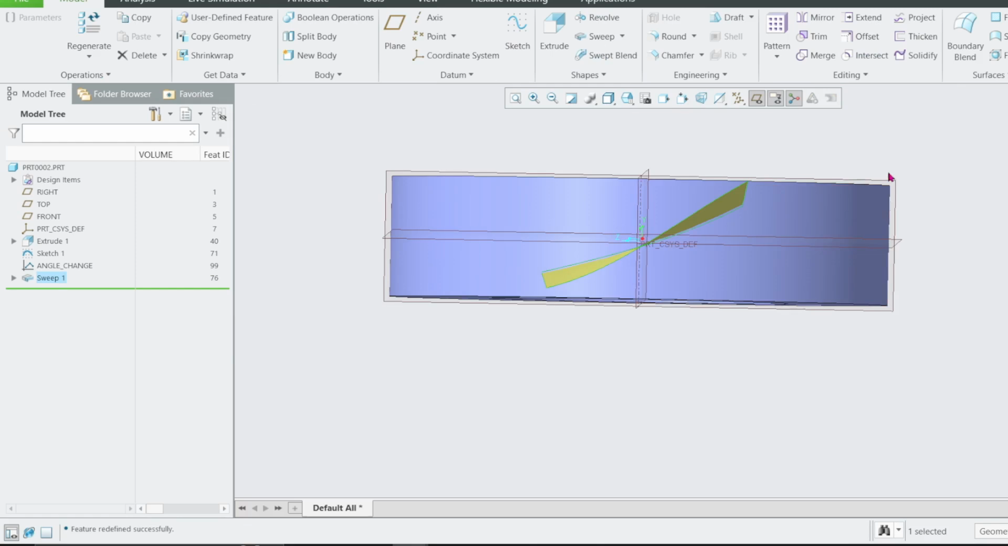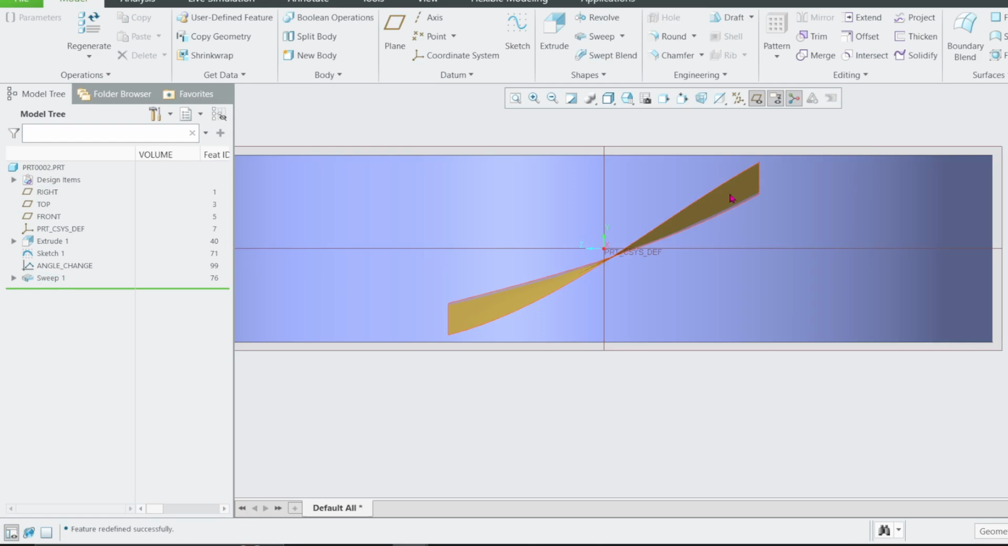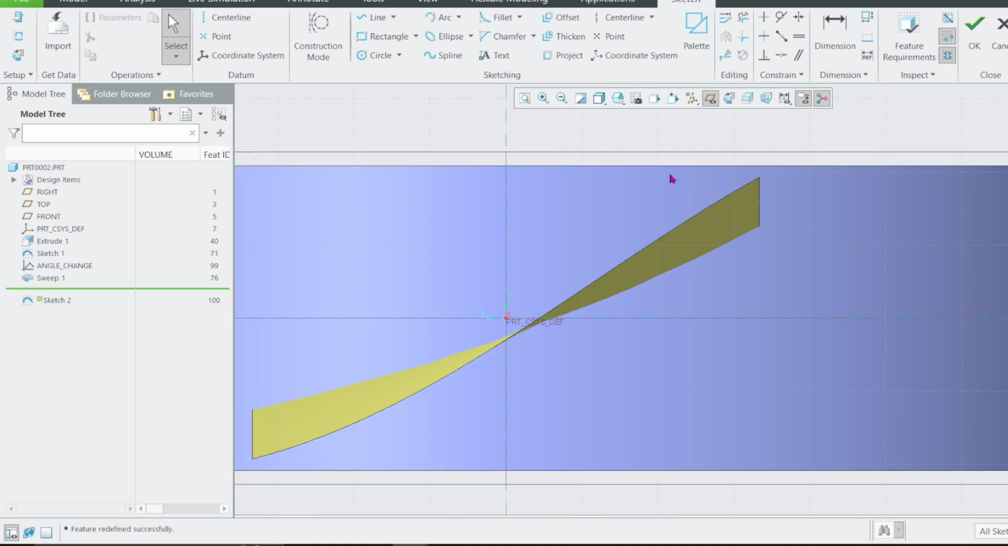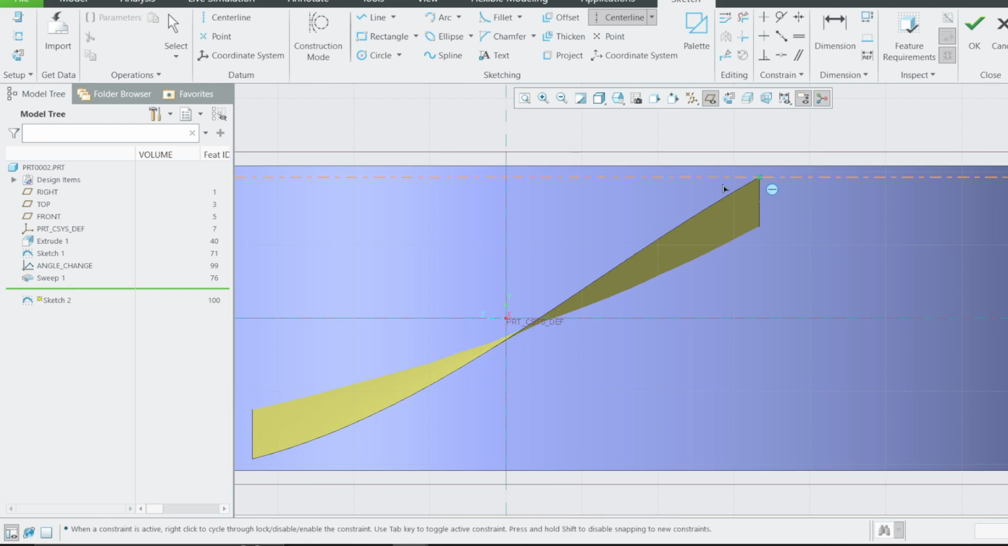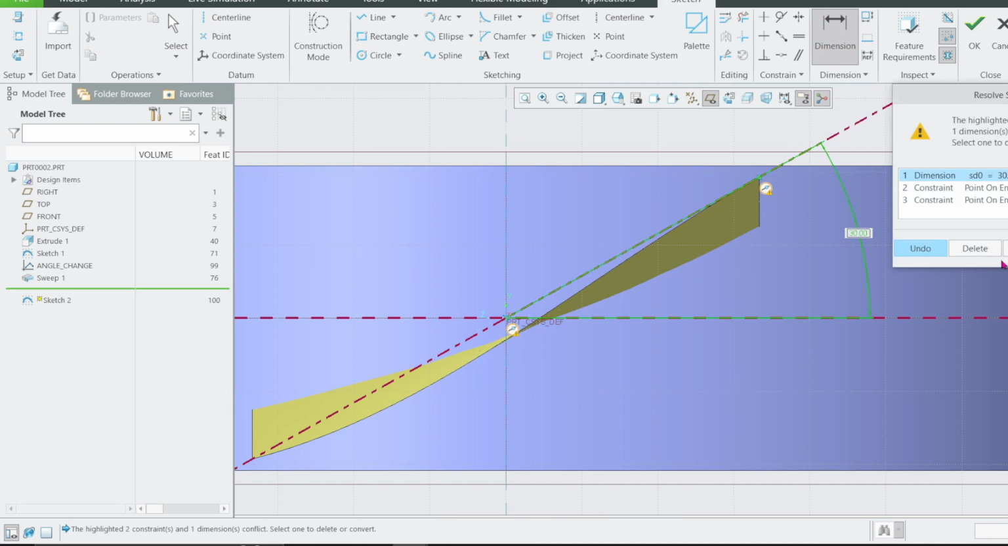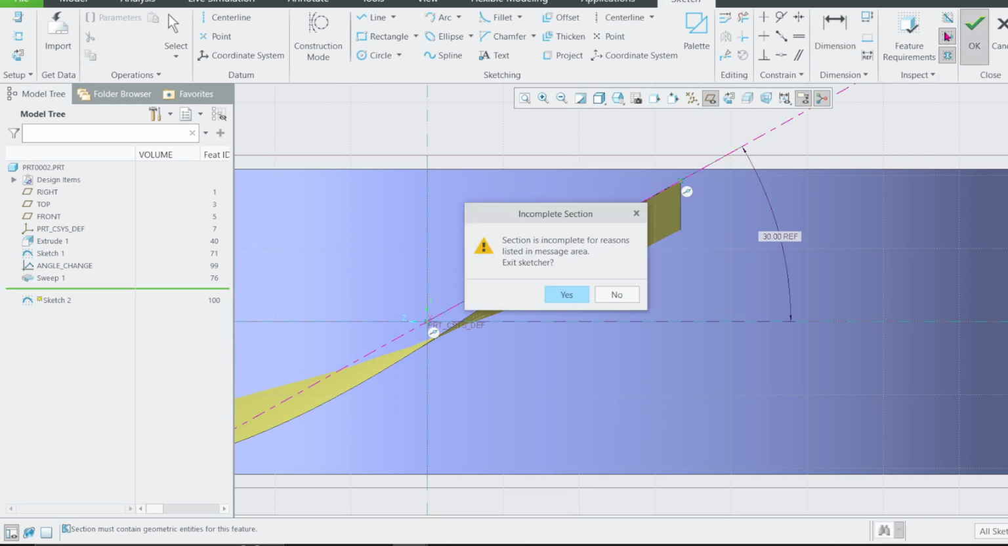If I go now to this view, you see now we have a twist, the twist we are looking at. And if you sketch onto this plane, if you're curious, take this point maybe, and also this point here, and draw a center line from here. This angle should be 30. This is the angle we defined to be the final angle.